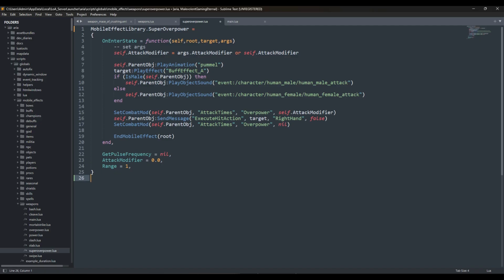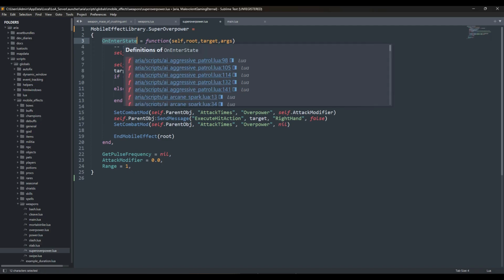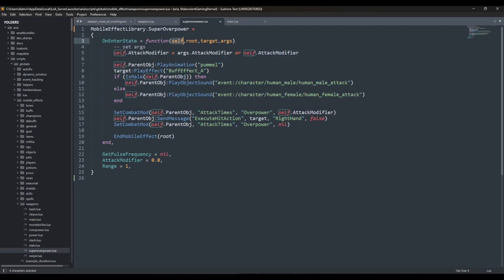So with the mobile effect, when it first gets applied, in our case, this here is being applied to us, the player, to activate. And so when we first have this mobile effect get put on us, the on enter state fires this function here. We have self, root, target, and args. Okay? So self is the person who this mobile effect was put on, the object, in this case, the player. Okay? And then the target in this case is whoever we're targeting with the mobile effect.